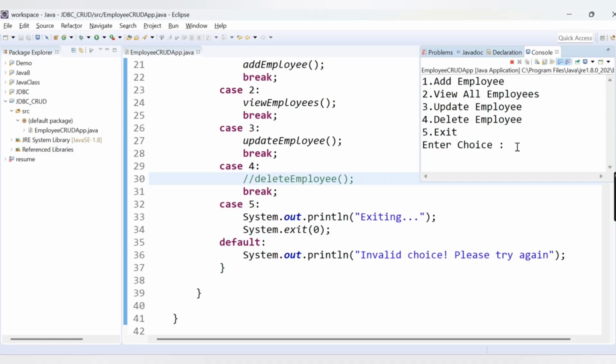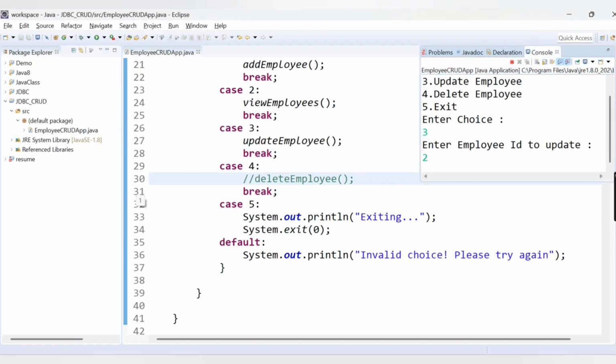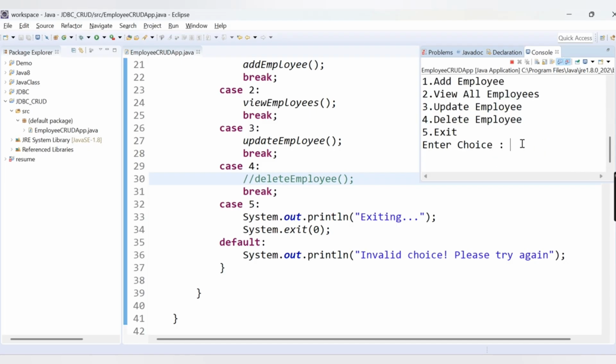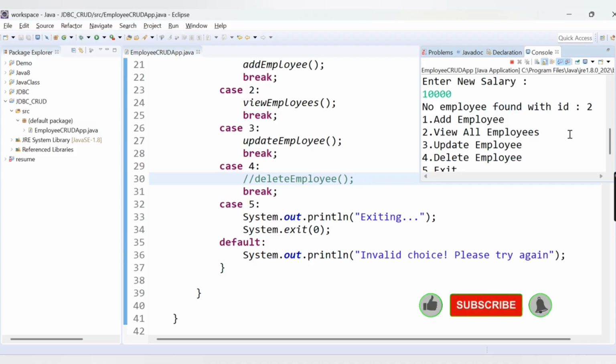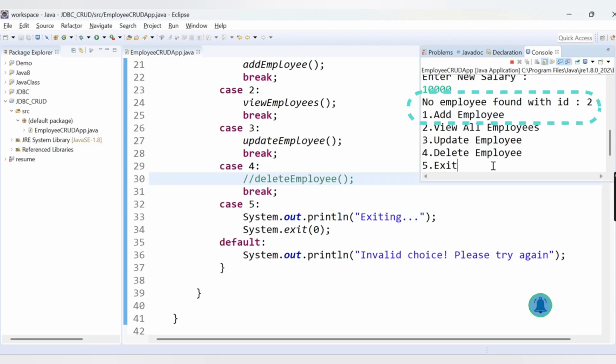Okay, so enter choice, I need to check here update employee, so I will say here 3. We are getting the message here, enter employee ID to update, and in our table we just have one record with ID 1. Let's say I enter here ID 2, so it's asking enter new name. Let's say I say here ABC, enter new department, let's say PQR, and enter new salary, let's say 10,000, and let's see what it does. Okay, let's go up to see, it's clearly saying no employee found with ID 2, because there is no employee with ID 2, right? So it's working fine here.